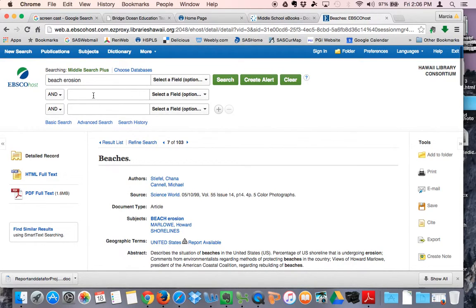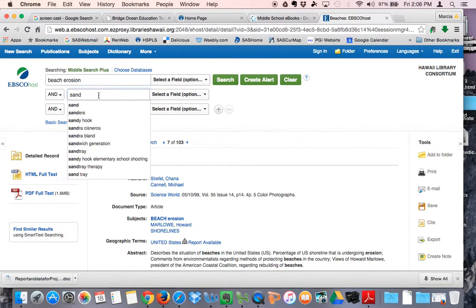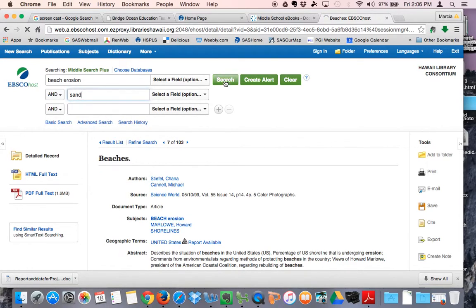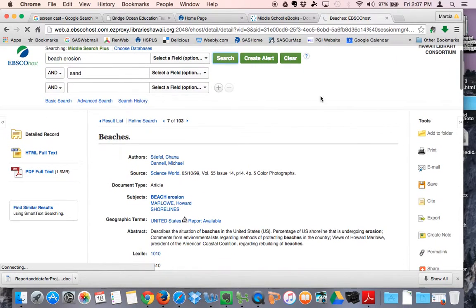Okay, let's add another word. Let's go beach erosion and sand. You can sometimes filter your searches, make it a little bit more direct. Oh, there's the citation. Let's search, come on. And it is taking its time to search. While it's doing that, I noticed that there is a citation tool here. So we'll explore that when this search finishes up, if it finishes up.